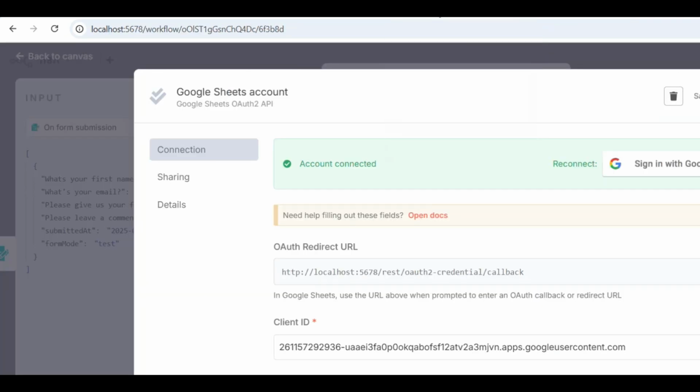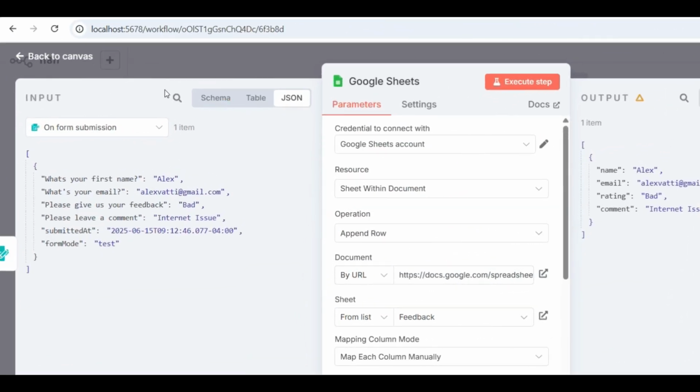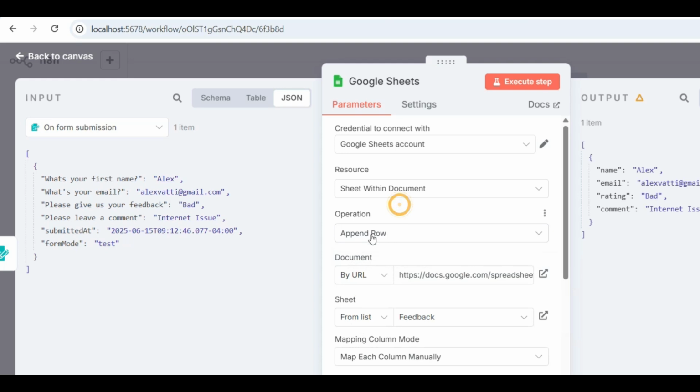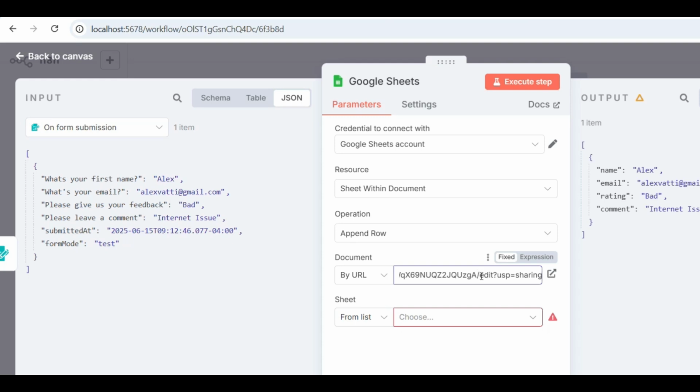Now let us move to our n8n workflow. Now you can come over here. From the resource you can give sheet within document, and the operation is append row. You can see append row, clear, create, delete, append or update a row. So I have selected append row. And from URL, you can copy and paste the copied link. Now I am trimming or removing the unwanted part and keeping it over here.